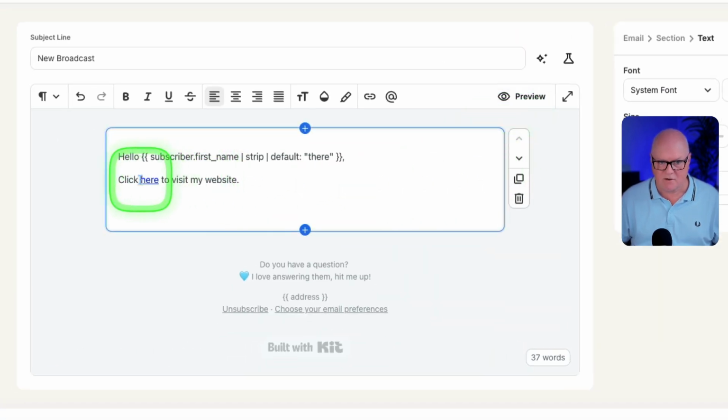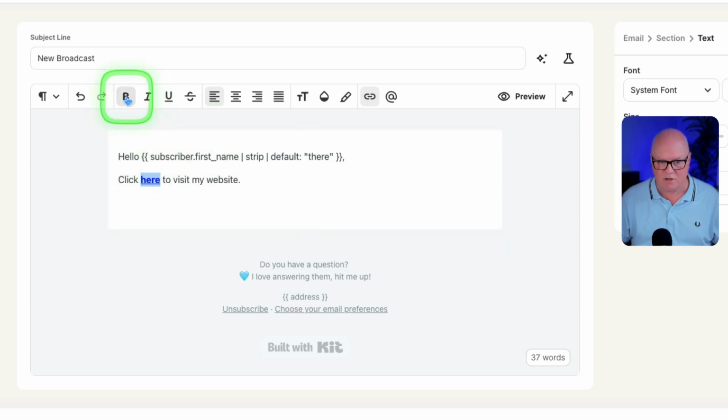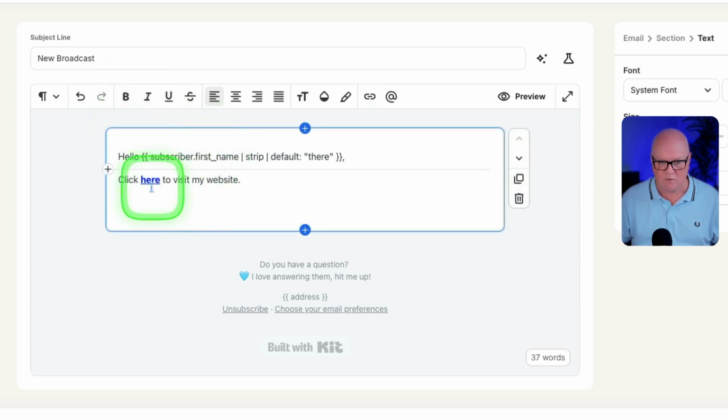Now you can hover over that and if you want to make it stand out a little bit more, you could make it bold if you want. And then when someone opens that email, they'll see that as a clickable link, and when they click it, it'll take them to the URL that you've put inside that link.